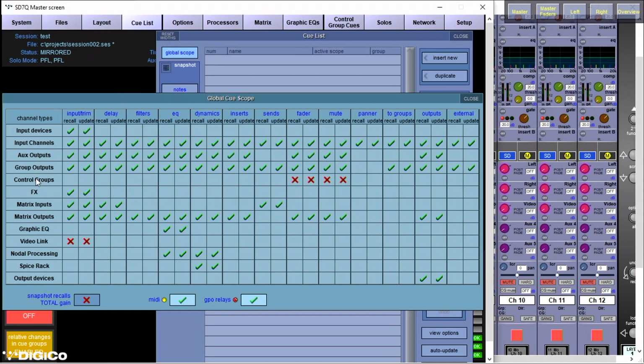Scopes. Right, global scope is the place to start. And as a general rule, if you're not very experienced or don't know where to start or haven't made decisions about how you're going to do it, and I appreciate, as you become more proficient or you're a sound designer already, you're going to have views as to how you want to write and recall data. But from a theoretical DiGiCo point of view, our advice is to try and start somewhere like this with everything in scope, both to write data and to recall data, with the exception of control groups, fader and mute.